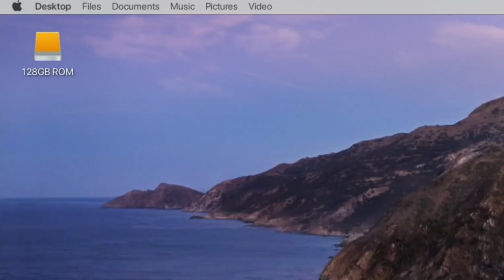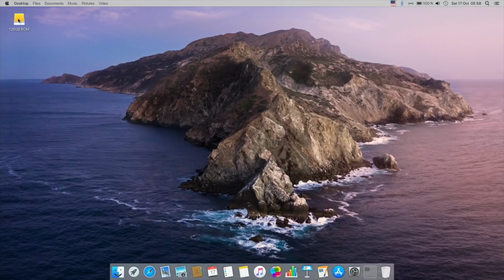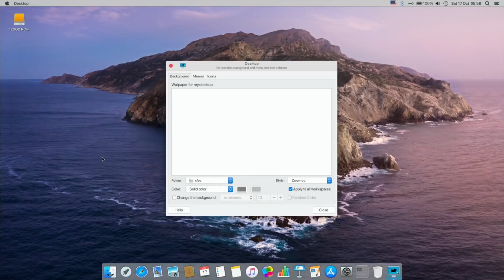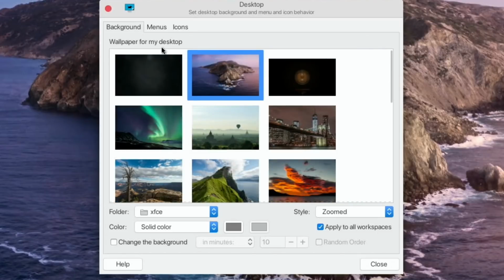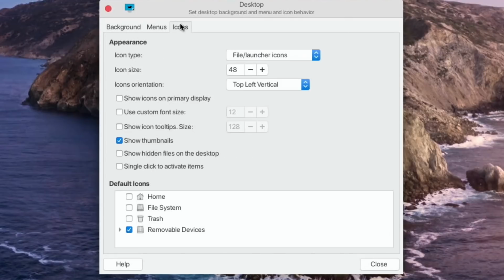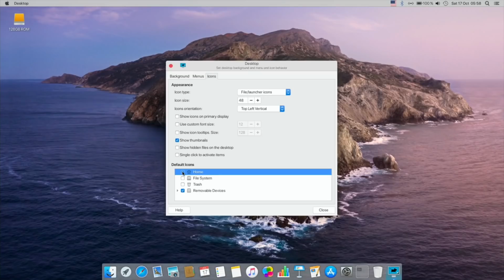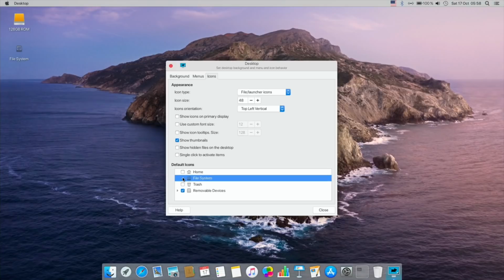This wasn't enabled by default where it shows my external drives, but you can by just right-clicking and going into desktop settings. And there's all sorts of things in there. So you can see there's different wallpapers. And I ticked removable devices. You can have other things on the desktop just by clicking to add and remove.